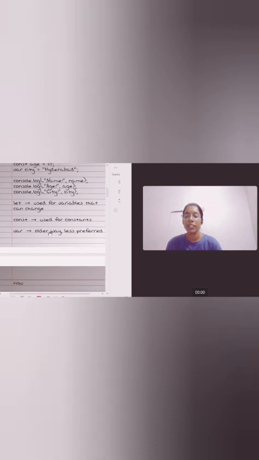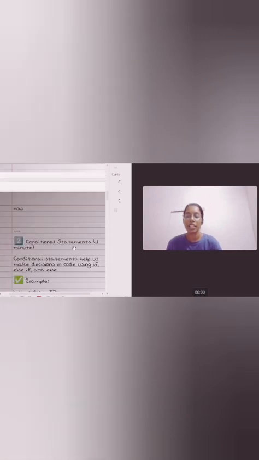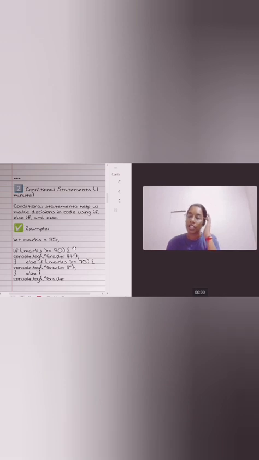Now moving on, we have conditional statements. We also learned about conditional statements. Here conditional statements help us to make decisions in code using if, else if, and else. So these are some conditions which they lay off before executing any code.